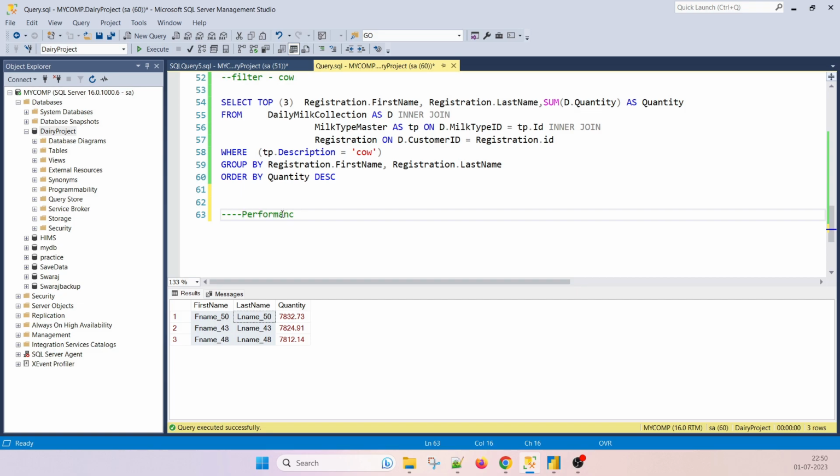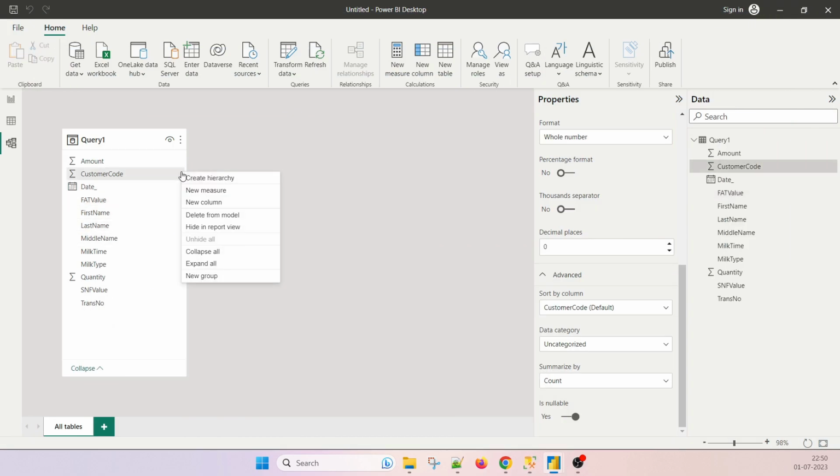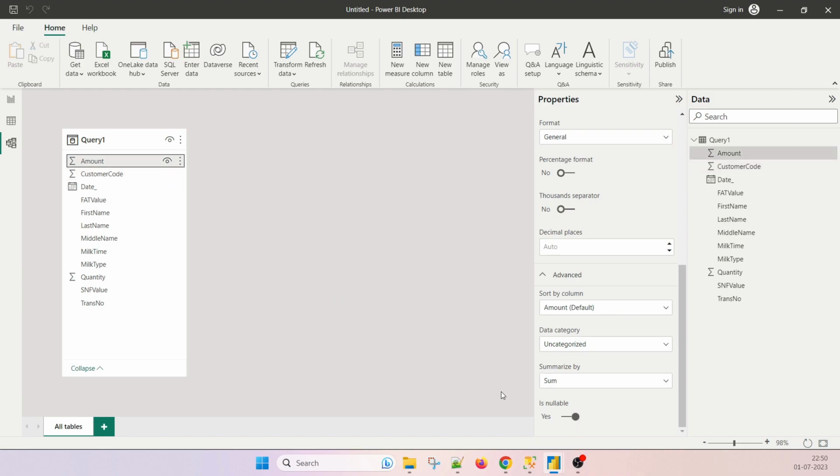Performance or a cluster. I have to say about the cluster thing. And okay, fat value. Customer code. Customer code. You want any aggregation on it? Yeah, it means how many customers in that particular year or month. If you want that data, then you can make the aggregation as a count. Correct? Is there a summation required? Nothing. And amount, obviously, yeah, it is the summation. Agreed, means agreed. No problem in it.